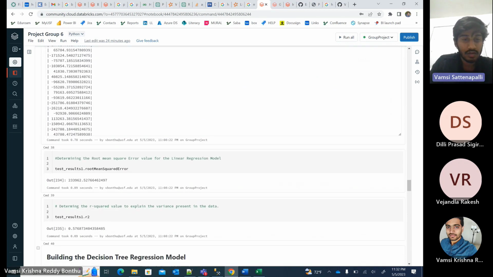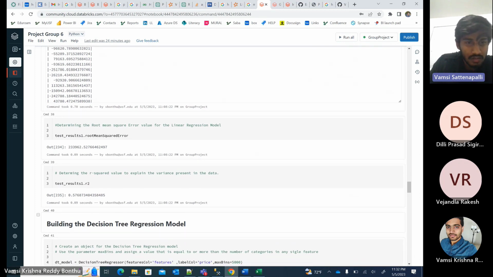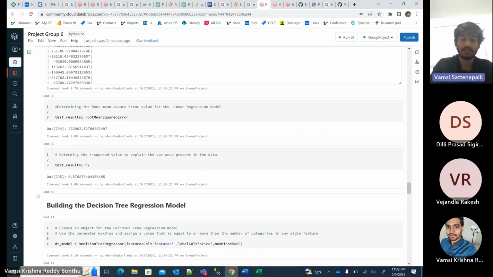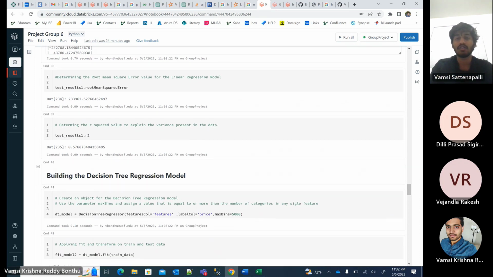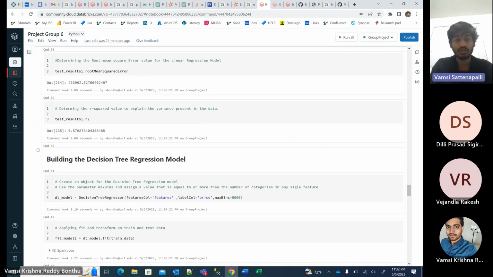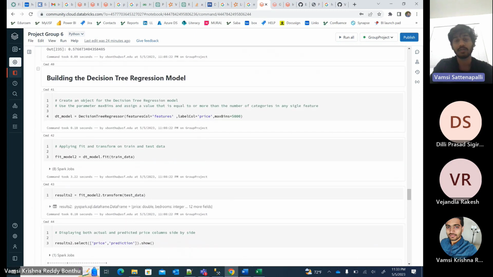So if we see here, the RMSE value is 233,000, which is way more. And if you see the R square value, which is 57%, or say, if we can say it is more than 50%, so it can address the data. Coming on to the next model, Prasad will take on from here.